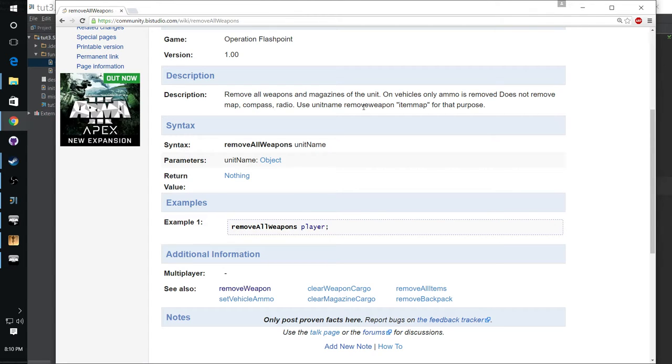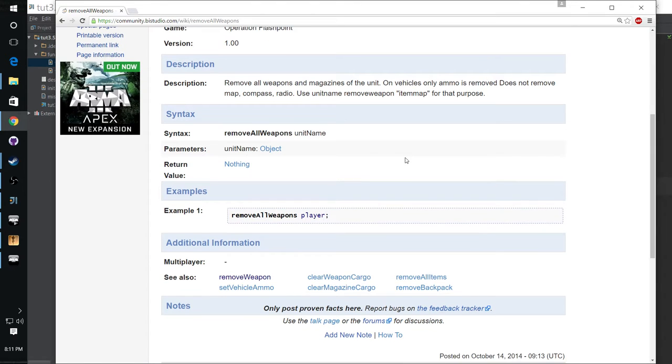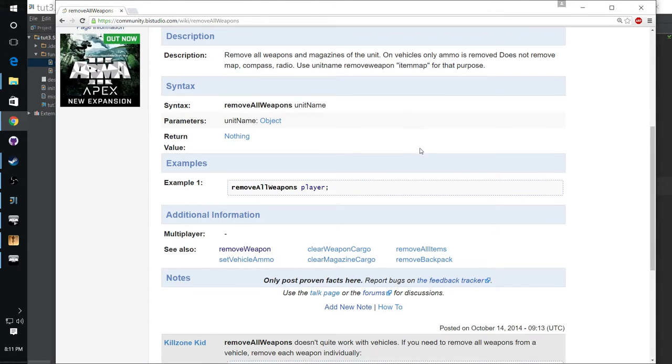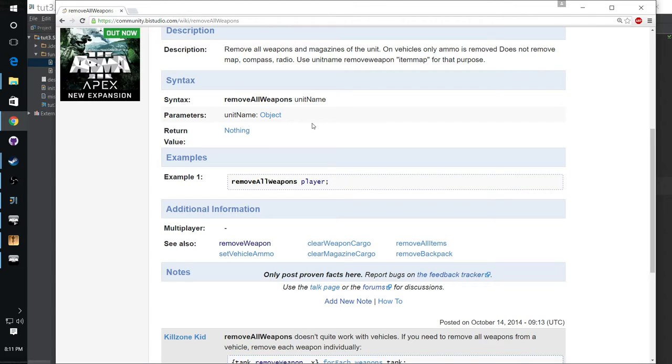This one here shows you the remove weapons item map. You can do that to remove the map, because remove all weapons will not remove the map. And I thought there was a remove item command for that, not remove weapon, but they have it here, so you can just test it and see which one. That could be wrong.